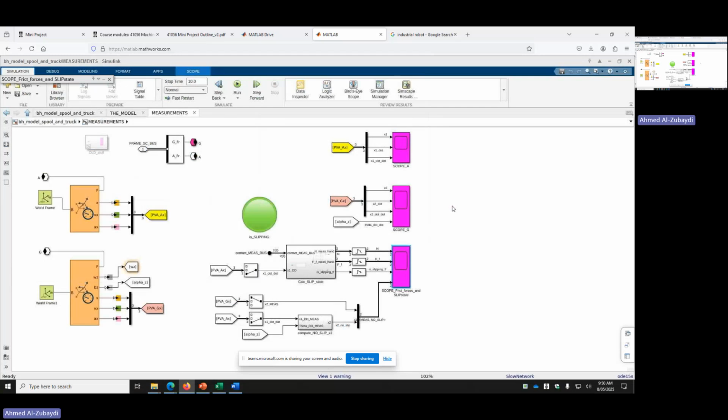Now, how many of you already know how to control this stuff? Anyone still have a problem? All good?